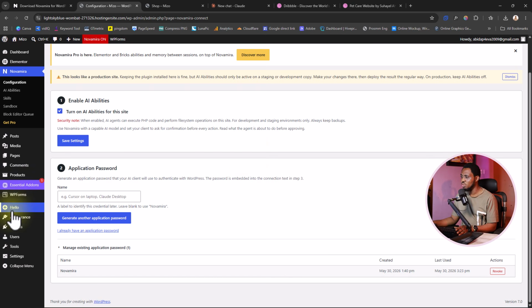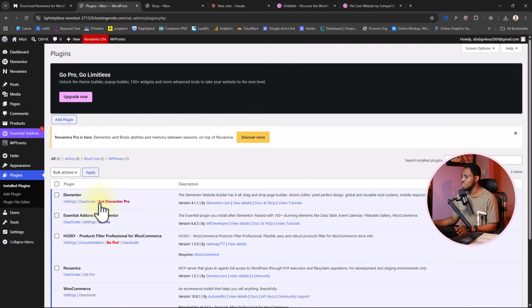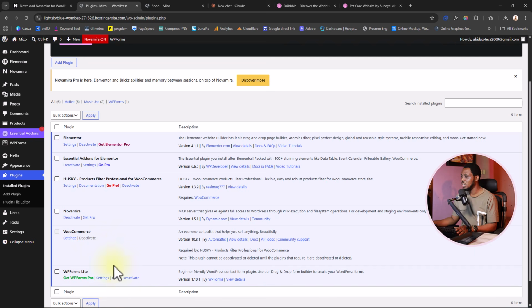Let's come to all the plugins. Let's see the plugins that were installed for us. You can see Product Filter, Essential Add-ons, then Elementor, Novamira. Because I didn't have Elementor Pro, I was not able to add the header and the footer. I could have just told it to add the Ultimate Add-ons for Elementor and then use it to build the header and footer for me. I can tell it to do that apparently.